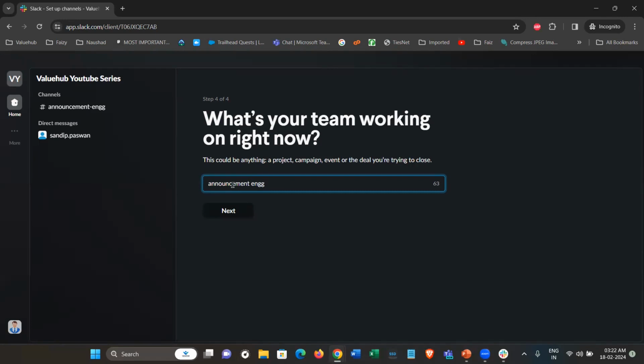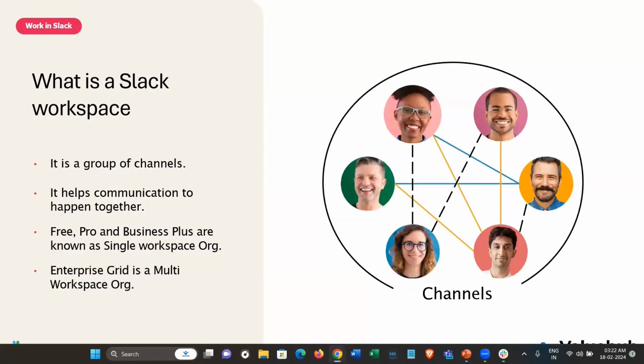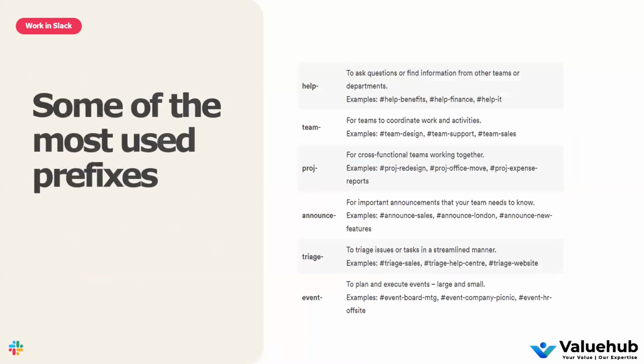So before creating the channel, let us see the concept of prefix in Slack. These are mostly used channel prefixes in Slack. We use prefixes to organize and let the members find the right channel hassle-free. For example, we can use the help prefix to ask questions or find information. We can use the team prefix for the teams to collaborate together. We can use prefix project to work for a project and so on.